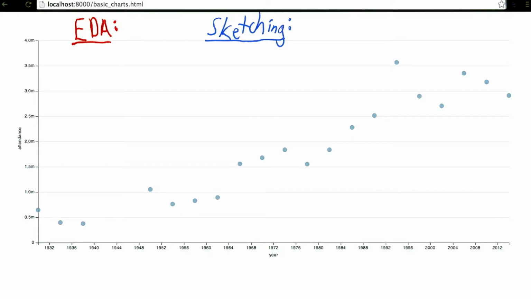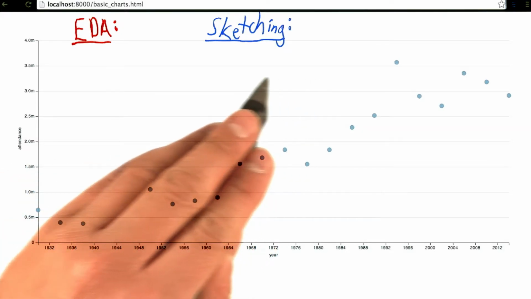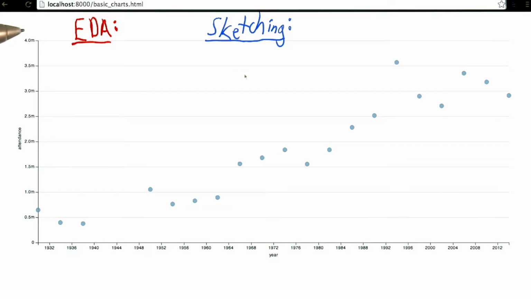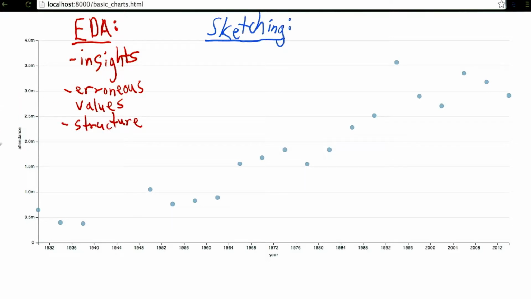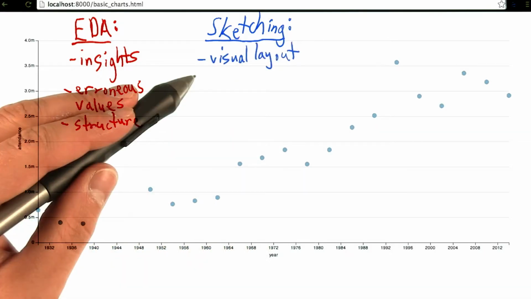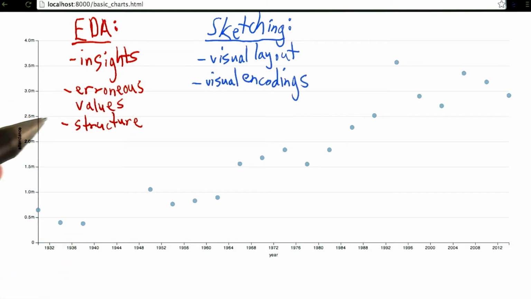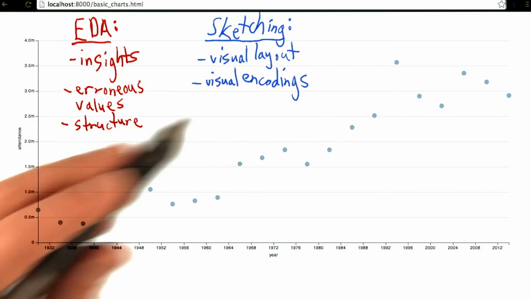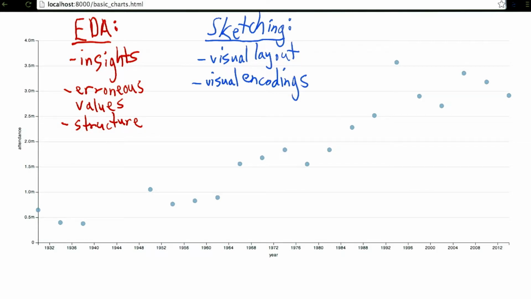One point I want to stress in the distinction between sketching with the visualization and something like EDA is that exploratory data analysis is typically performed when you are exploring the structure and values of the data to find insights, erroneous values, or other features of your dataset that are inherent to the form of the data itself. Sketching, in contrast, is performed to experiment with the visual display of the data and explore the best visual encodings for the given data values and types.